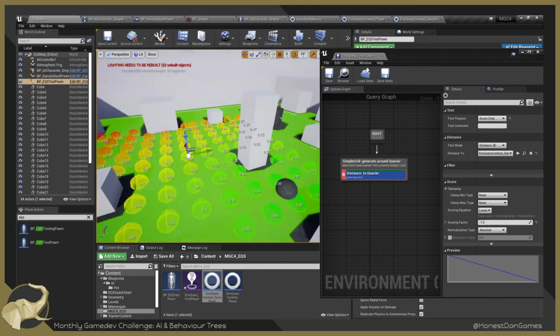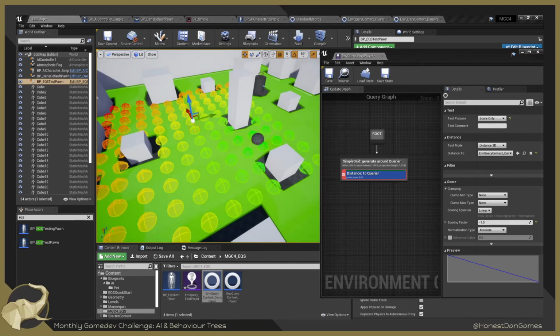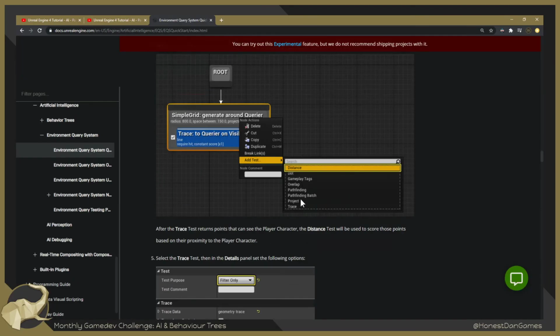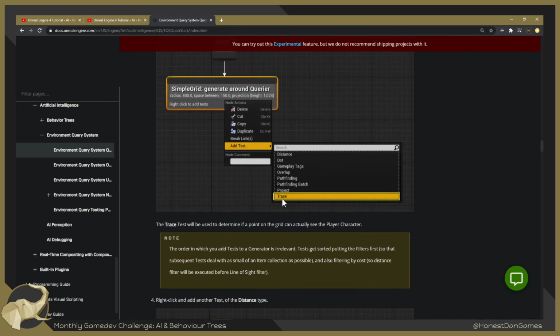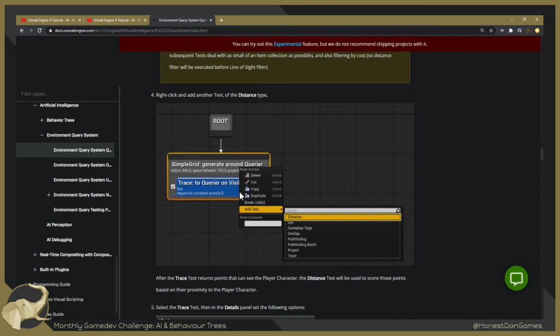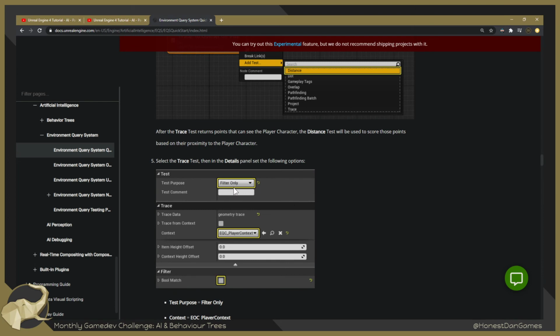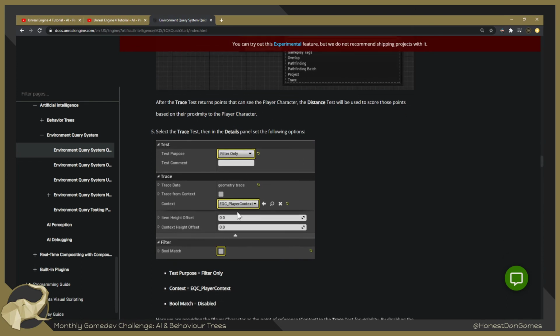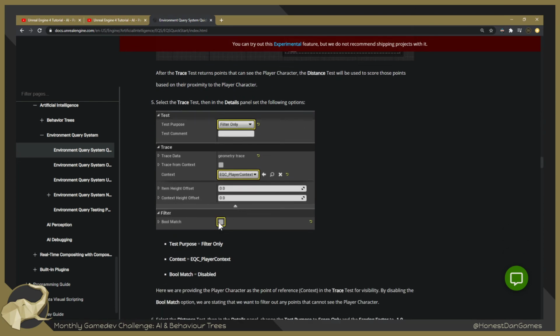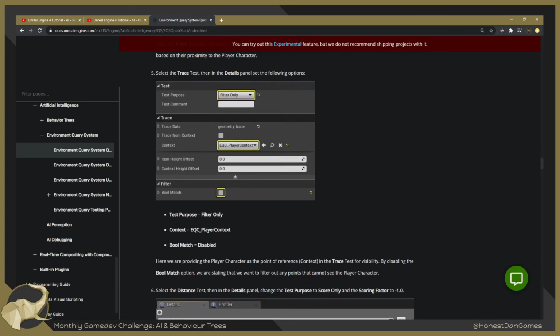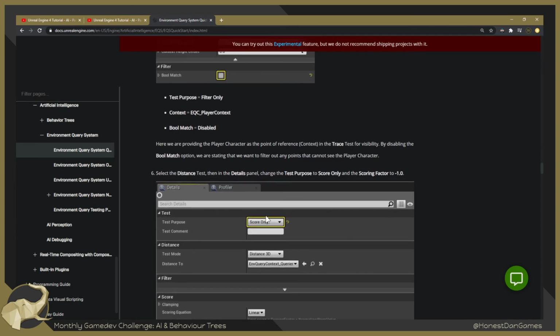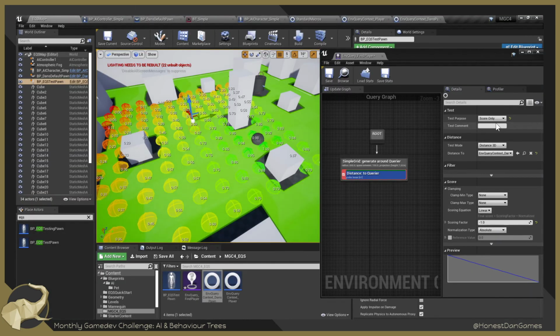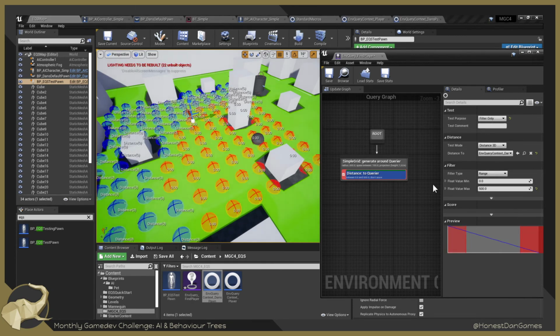Okay, so this is cool so far. Let me just have a little look at that tutorial page down here. So they add a test. We can have a look at the different tests, I guess. They do distance, filter, that you give the context, and bool match is for the filter. Disabling bool match, we are stating that we want the filter at any points that cannot see the... Okay, so the bool match must be the... Let's change it to filter. I don't think we have that bool match, do we?